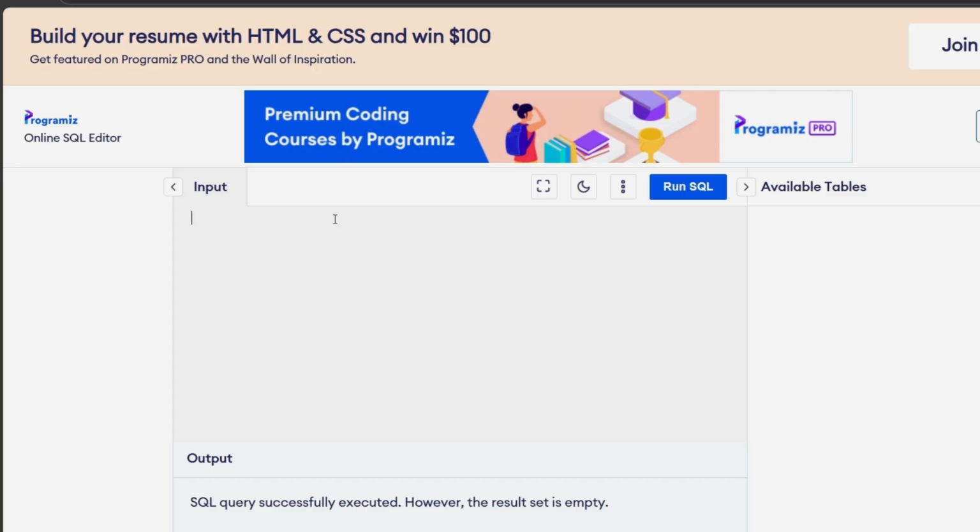So the first task is to create one table. In order to create the table in SQL, we use the keyword create table and the table name, and use the parenthesis. So we need to mention the column name and the data type of it one by one. First I'm gonna go with ID and the data type is integer. This I'm gonna set as primary key. I'll explain what the primary key means later.